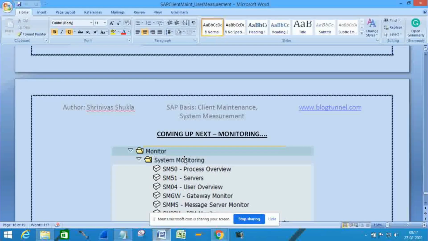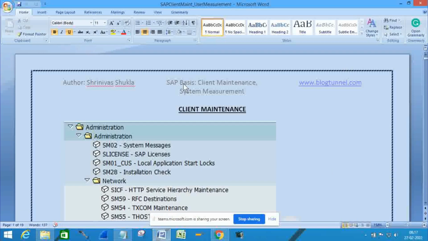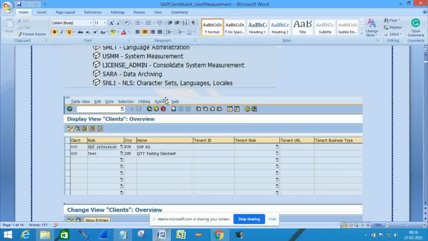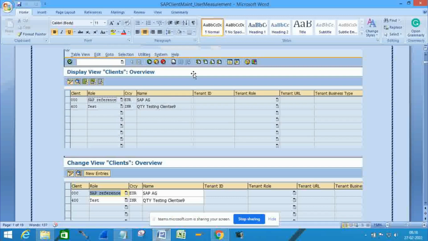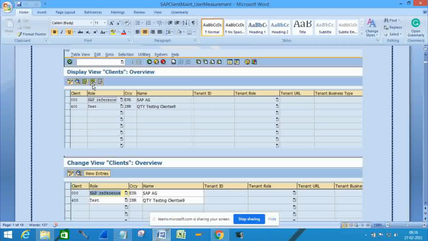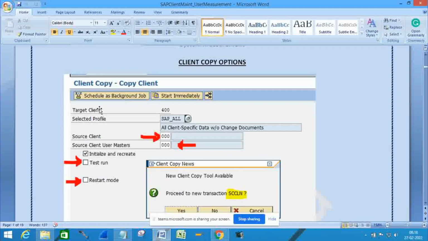So I'll just start with today's topic, client maintenance. We stopped at client maintenance. When you go to client maintenance, you will find this particular screen. I have taken this from another system which I had. This is the screen which is displayed. It has got only two clients. If you click on change, like I said, this button will come up. Otherwise, you will wonder how to create it. Once you click on change, then only this button comes up, new entries. And on new entries, you will start entering all the details that you would like to enter.